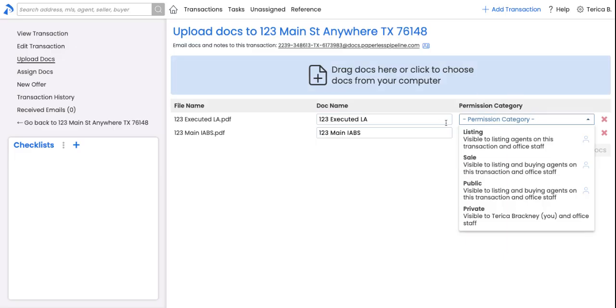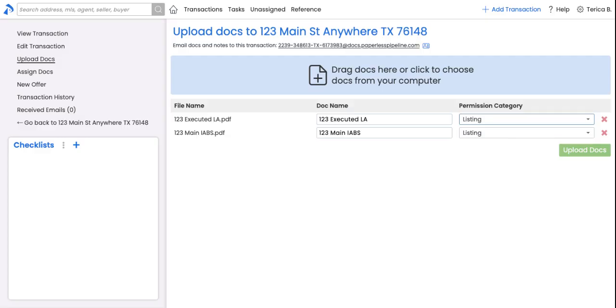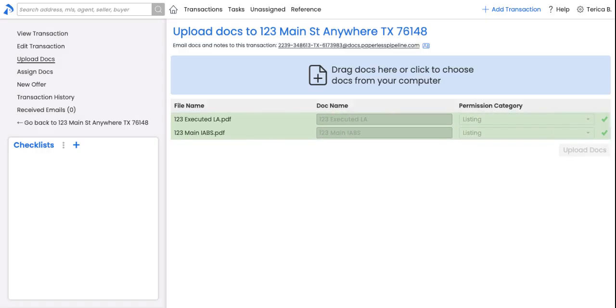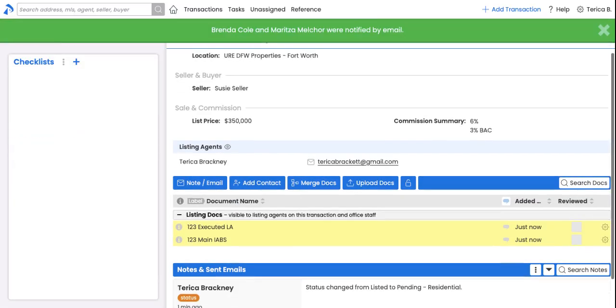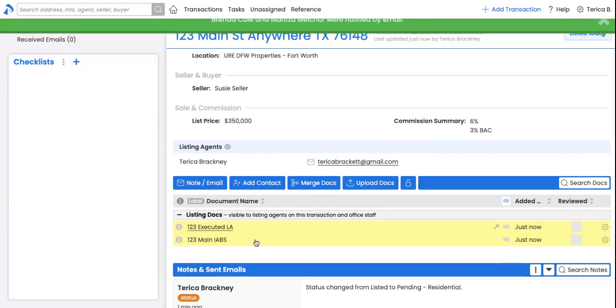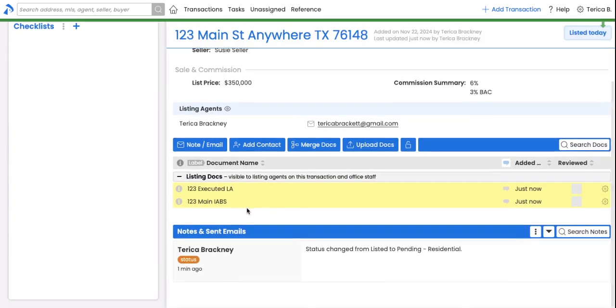And then over here in this permission category, so little insight, whenever it says listing, that's going to be anything that is signed between you and the seller. And when it comes down to sale, that's going to be anything that's signed between the seller and the buyer. But these are our listing agreements and our IABS. So we're going to go ahead and choose listing, and hit upload. Takes us back to our home screen, and here we go. So we can see that we have uploaded those two documents.